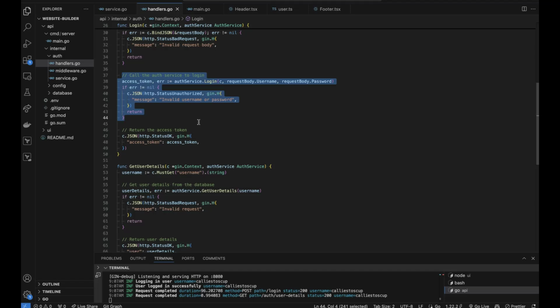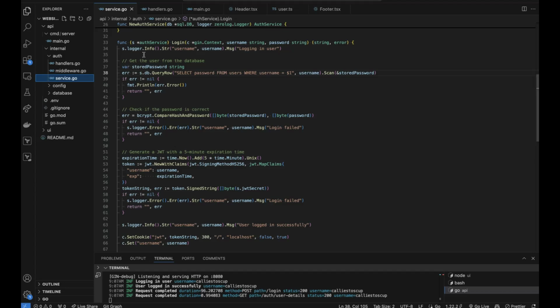So the next thing that we do is we actually pass then that request body username and password to our auth service login function. All right, which ultimately returns an access token and potentially an error. Okay, so let's hop over to our service.go and let's look at this login function here. Let's walk through the steps and see what's actually happening in the logic.